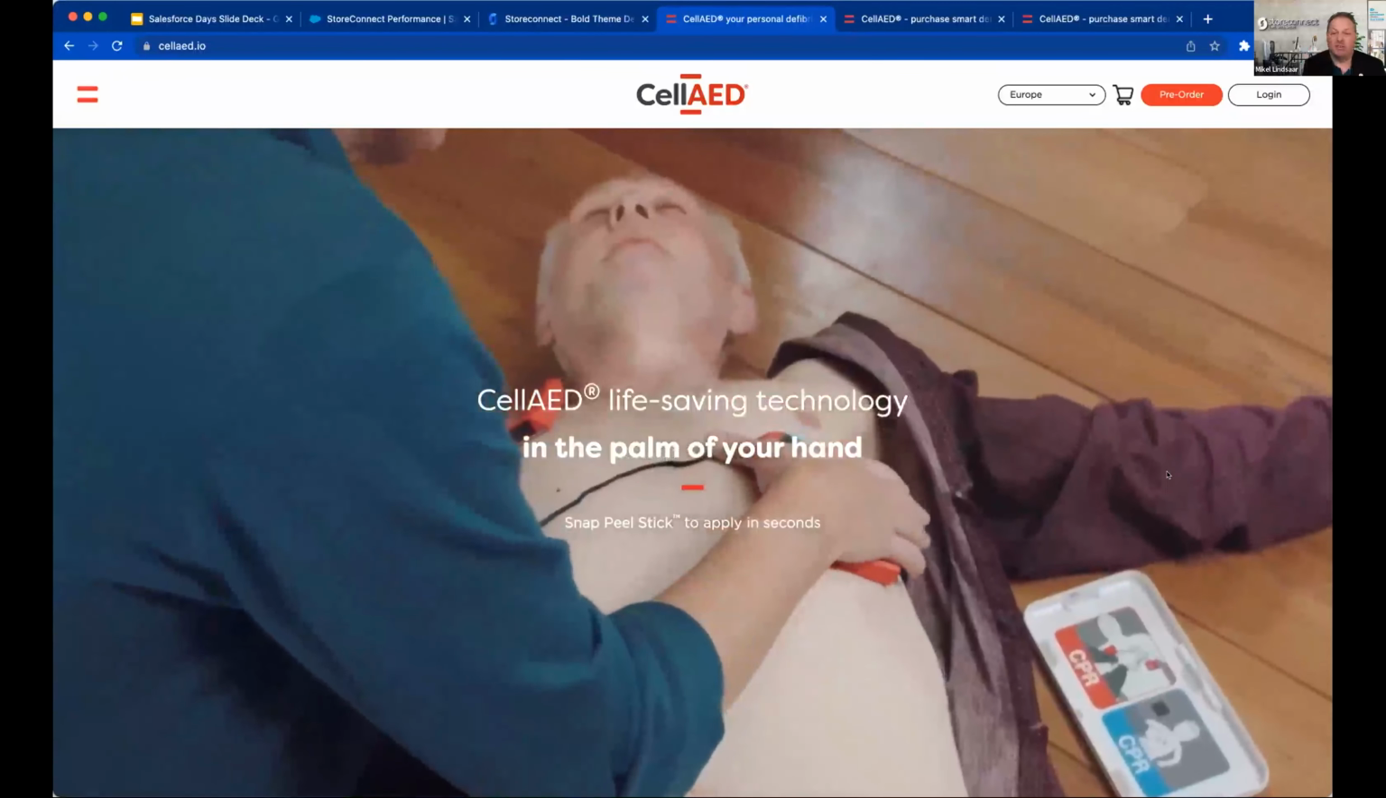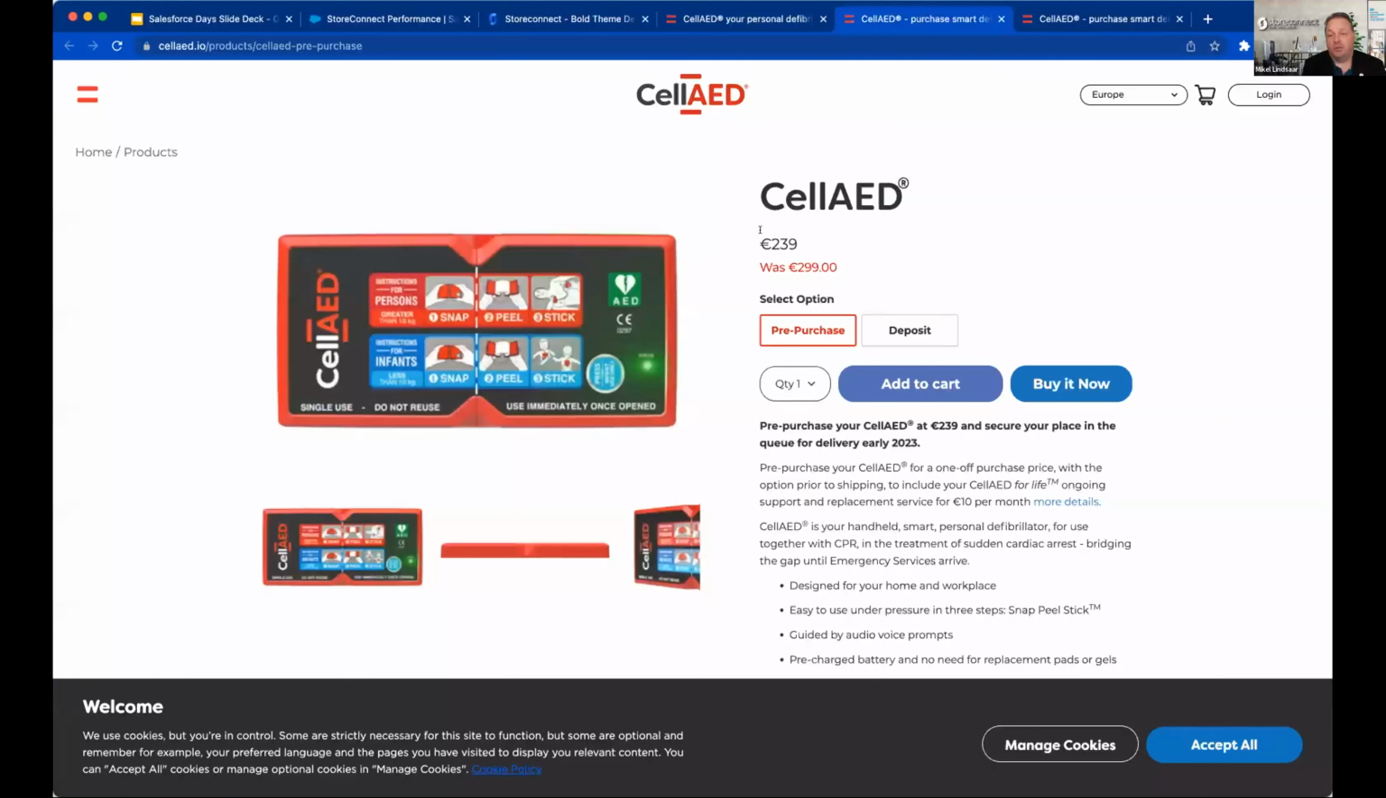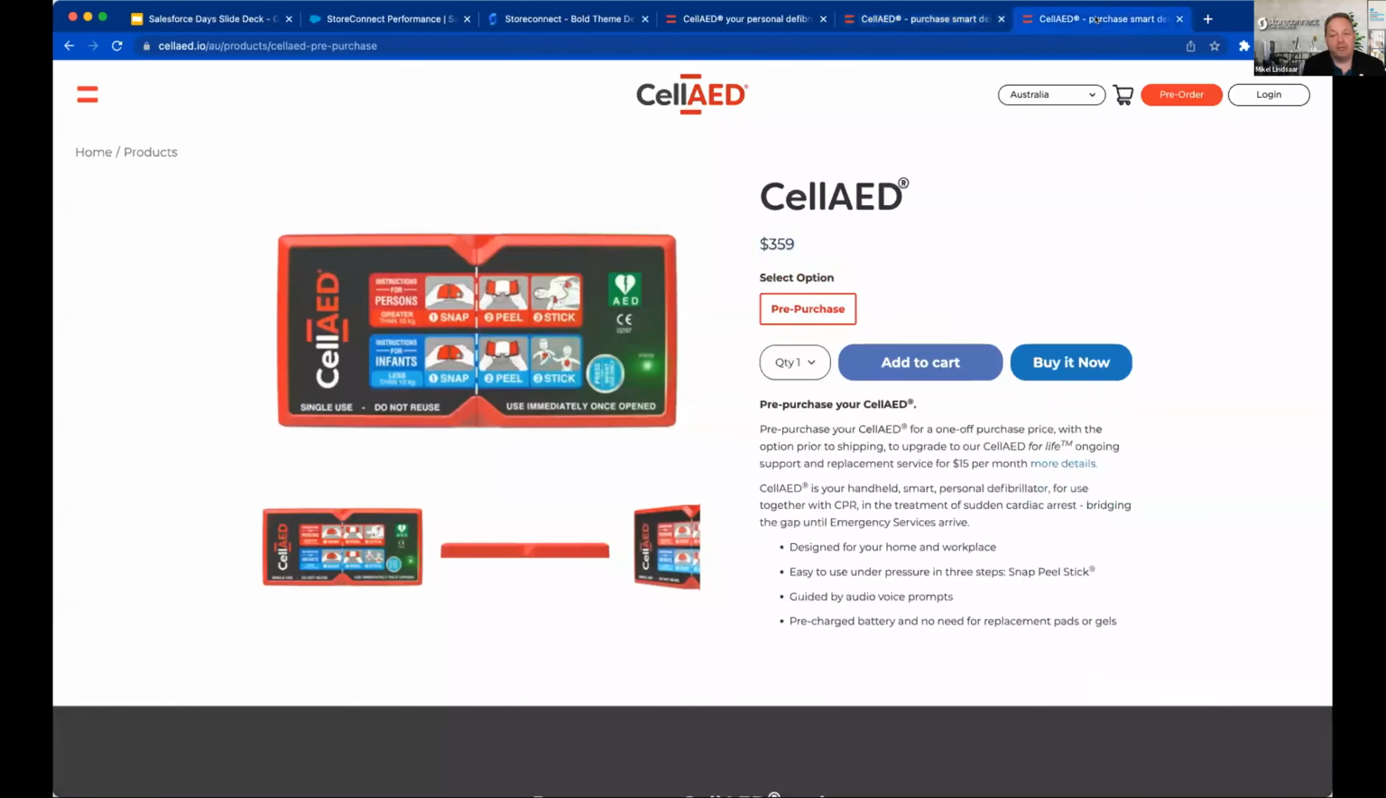And this product costs as little as, well, let's go look. You can buy it online right now for 239 euros. Or if you're in Australia, it's $359. We also have a New Zealand store and a UK store, which will show it in pounds and New Zealand dollars. But this just gives you an example of how you can do multi-currency all on the one platform.